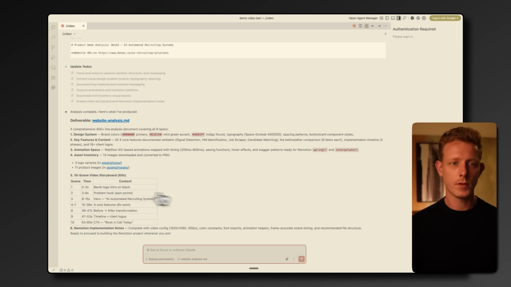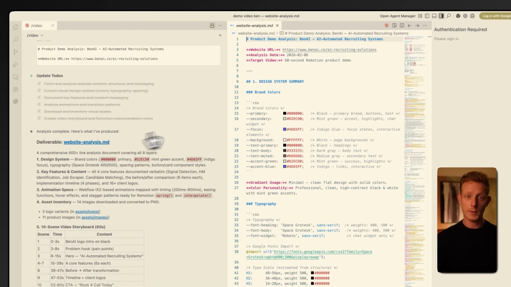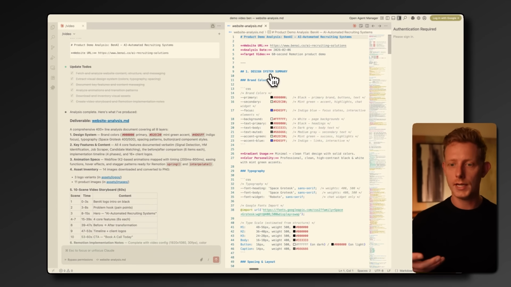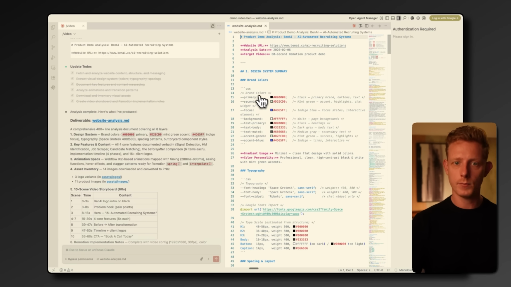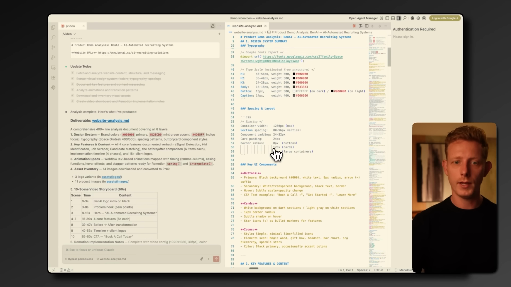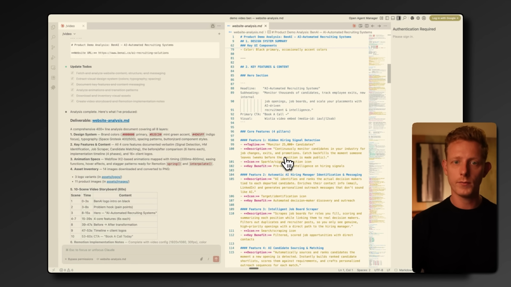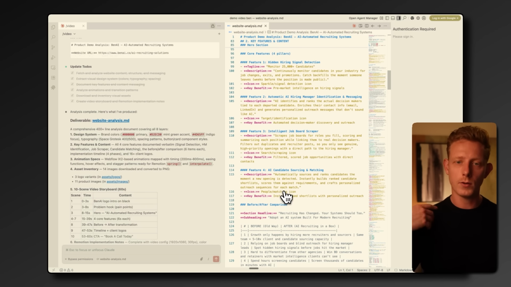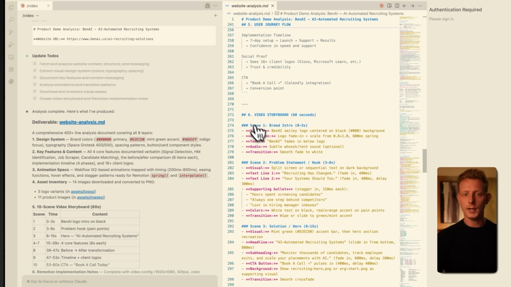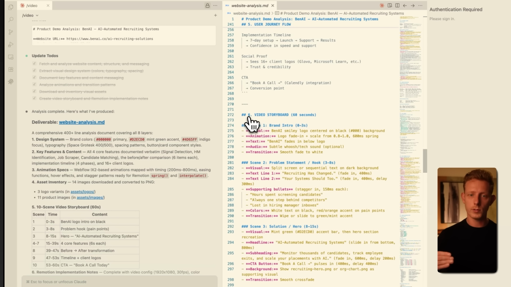So it's now done, and basically what it generated is a website analysis.md. So this is just a file with all the data on my product. So we have the design system with my brand colors, typography, spacing, UI components. We have the key features of the product, which it all got from the website, right? And it even already includes a video storyboard, so an initial idea of what the product demo could look like.